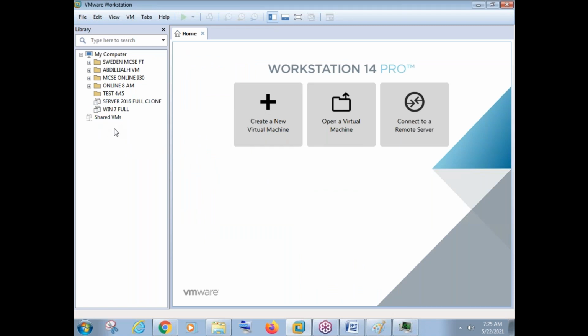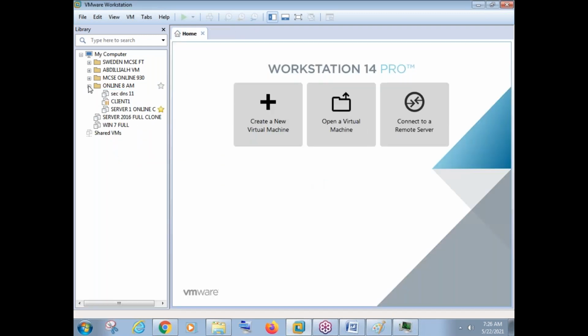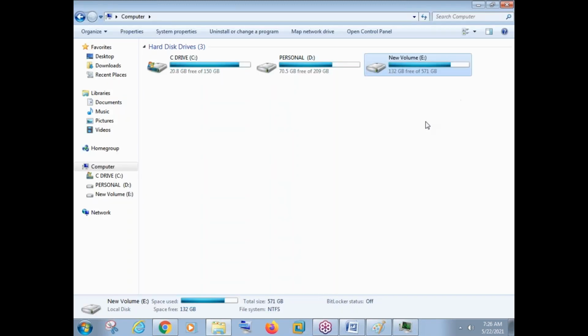What else? Online 8 o'clock class also have completed. Okay, let us see. I have deleted 4 or 5 machines now. Now see how much GB it is showing now, 218 GB. It has approximately added 90 GB space there, right?